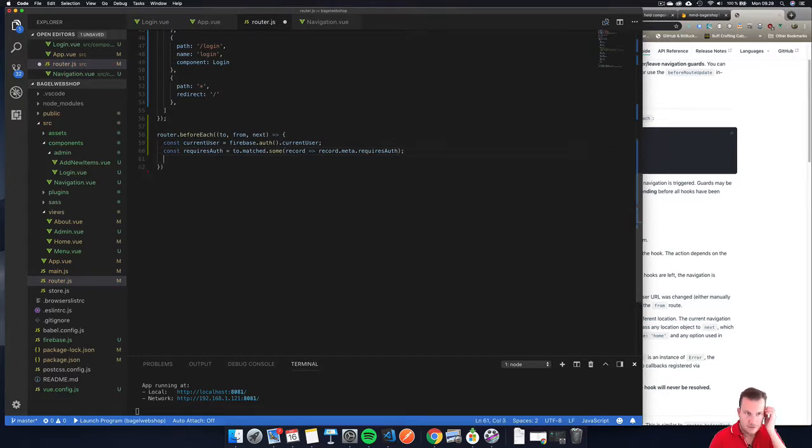So here are the things we're going to store and actually test upon. And we're going to use the requiresAuth to set our navigation guards. And that's the one that's testing if you're logged in, you're allowed to go here, right? That's the navigation guard.